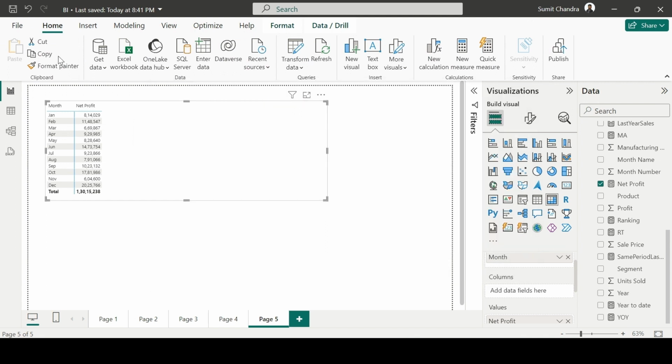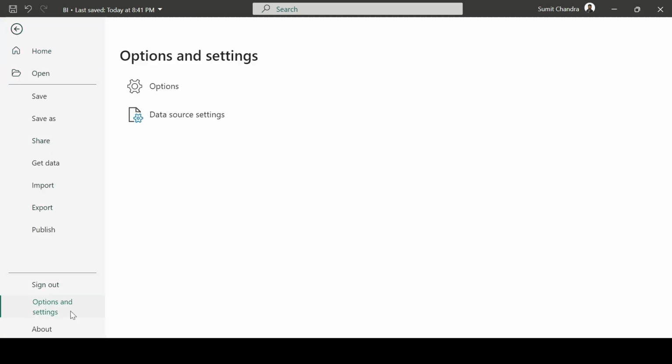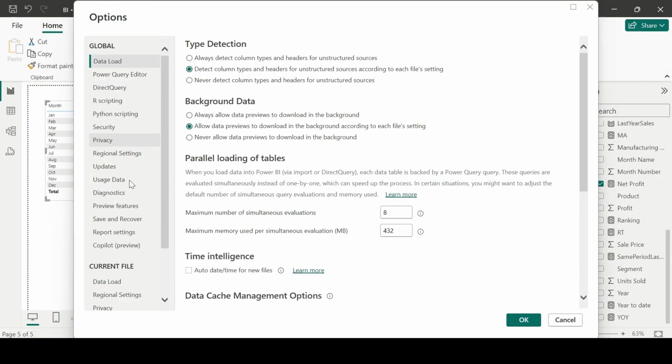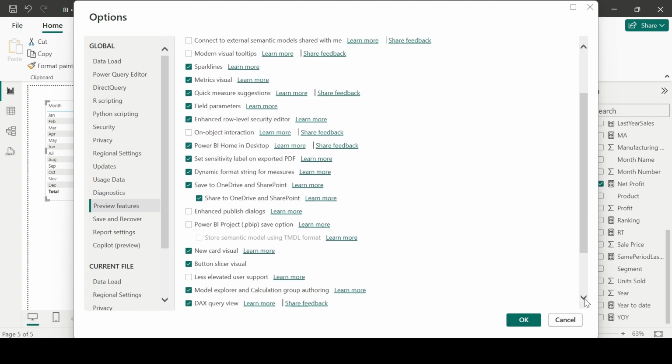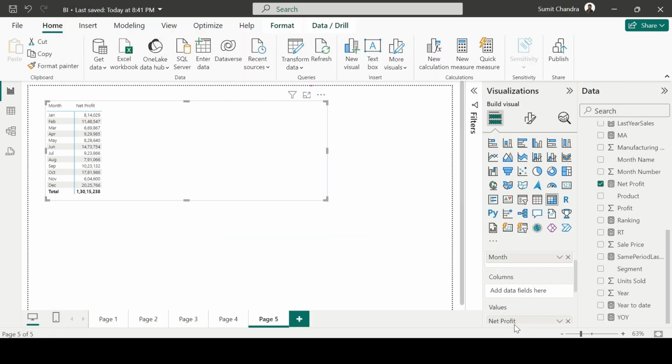To enable visual level calculation, after updating the Power BI software, you need to go to File, click on Options and Settings, click on Options. After that, you need to go to Preview Features. In Preview Features, you need to enable the option Visual Calculations. Then click on OK and restart your Power BI file. Once you enable this option and restart your Power BI, after creating a visual, you will get the option New Calculation. Let me show you some practical examples.